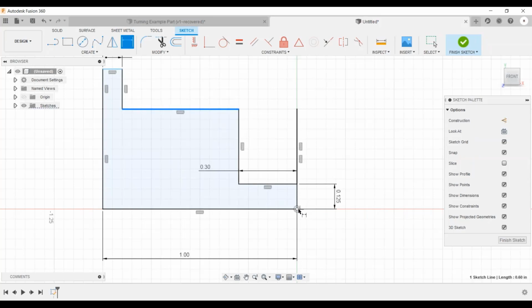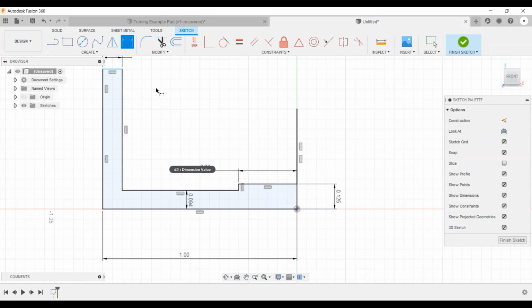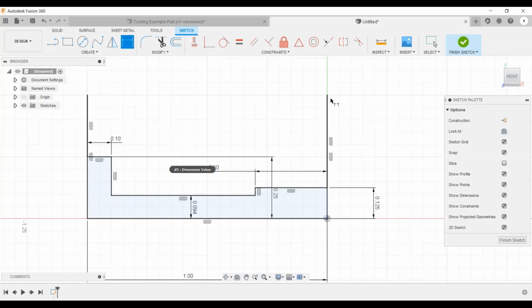For this one here, 0.187 divided by 2, and then the last one, which is 0.5 divided by 2. So that'll give us our overall shape.